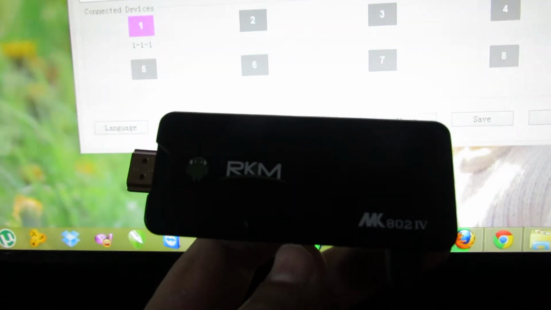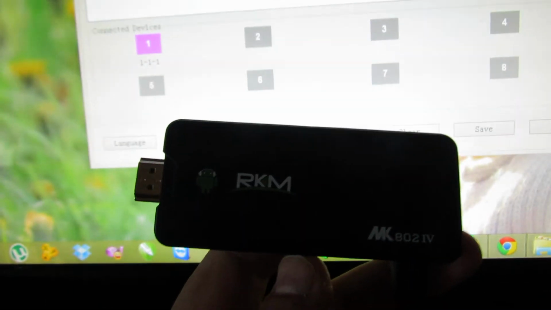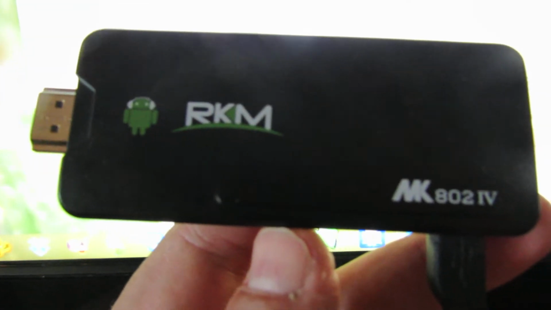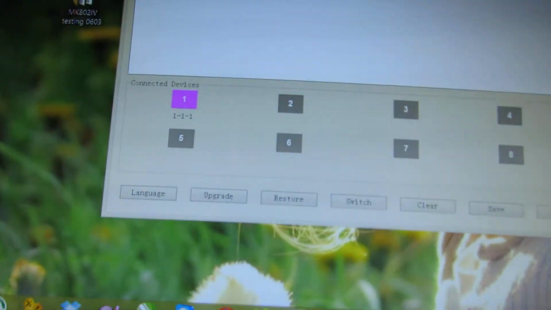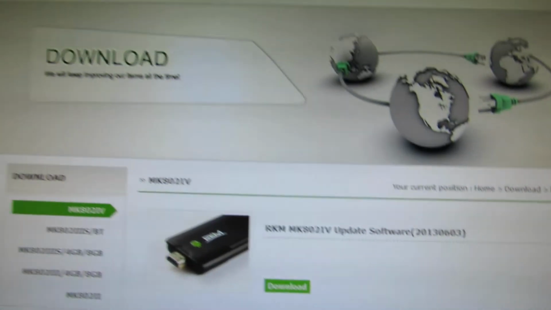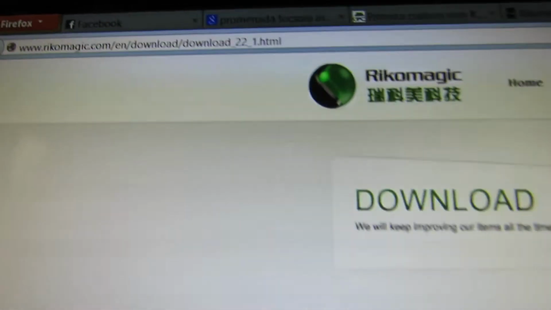In this short video, I'll show you how to upgrade the RKM Mk802IV version 4 stick. So, first of all, you have to download the firmware from the Mk802IV website.